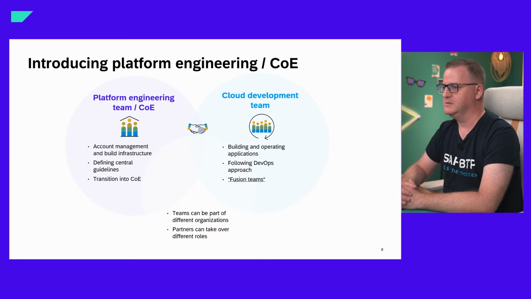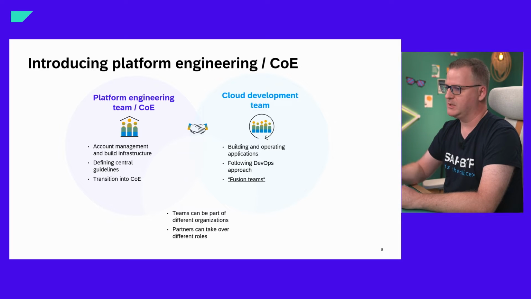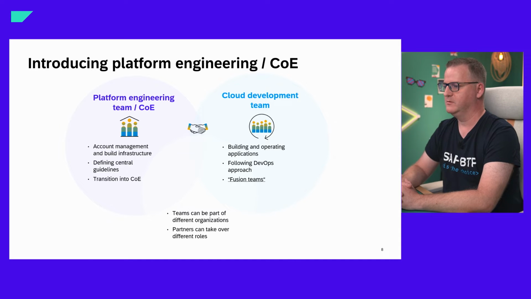So what we are proposing is to complement the industry cloud development teams with a central platform engineering team, also sometimes called COE, Center of Excellence, which really defines the guardrails, central guidelines on how teams can build and operate applications. The central team would also be responsible for defining a structure for BTP accounts, how the accounts are structured and managed, and also, in the end, has to manage the cost which is associated with these accounts.